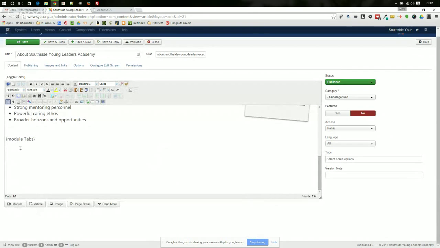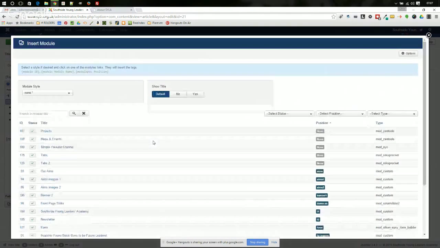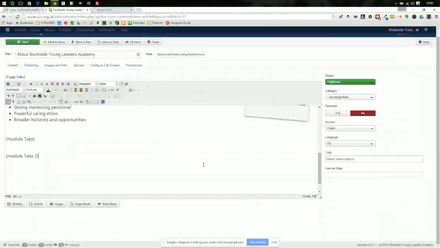So you'll notice that there is a little thing in brackets saying module tabs. We created this by this button down here saying module. So at the end of module tabs, just click and then press return to get some space between the two, and press module button. This is the one we want, tabs 2. Press save.